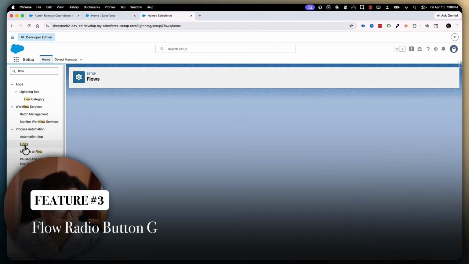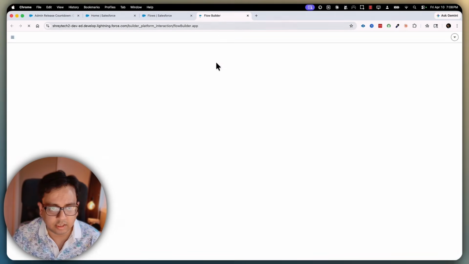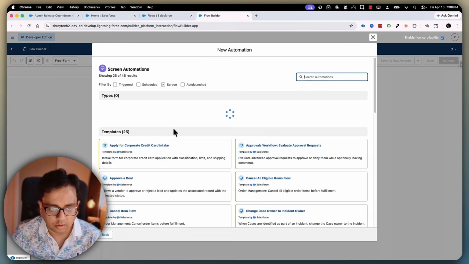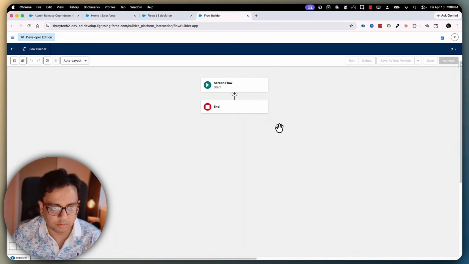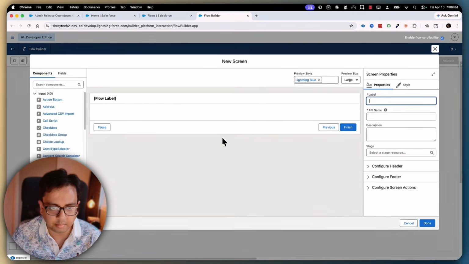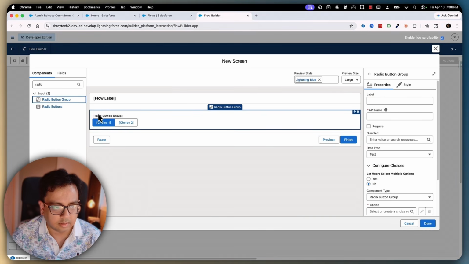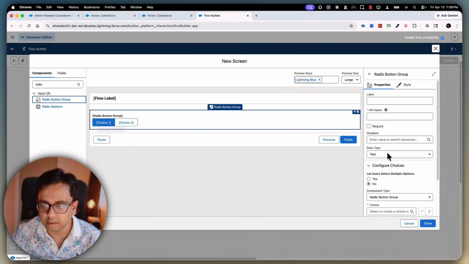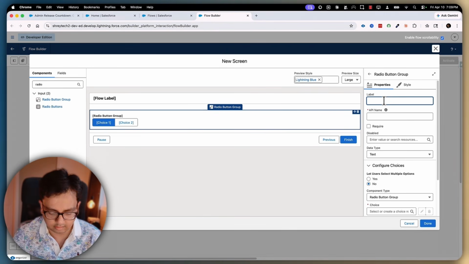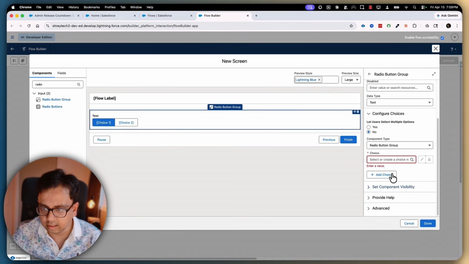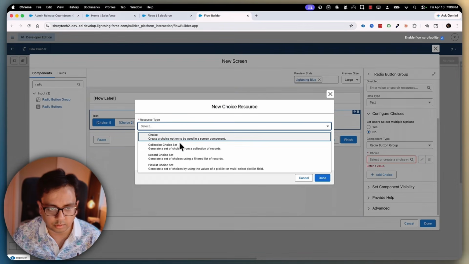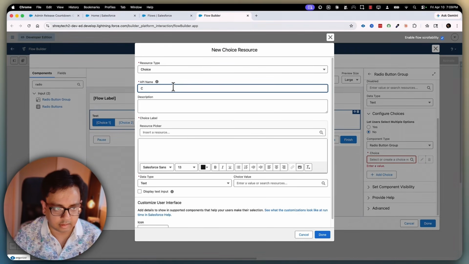Let me create a flow quickly, and I'm going to create a screen flow. Okay, and I'm going to put a screen element here. It's about this radio button group. Now you can put the radio button group choices in a horizontal way. All you need to do is come here and give it a name, let's say test, and then here you can choose new resource and then choice, and let's say this is my test 1.